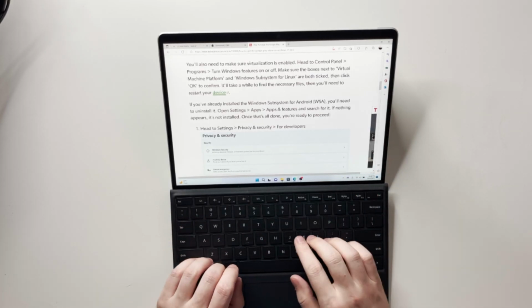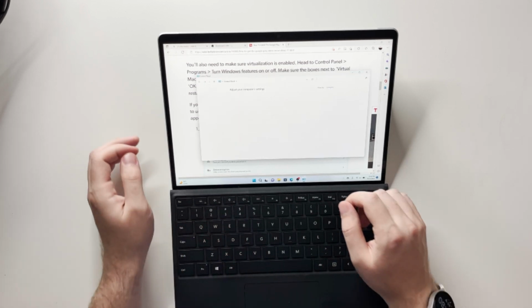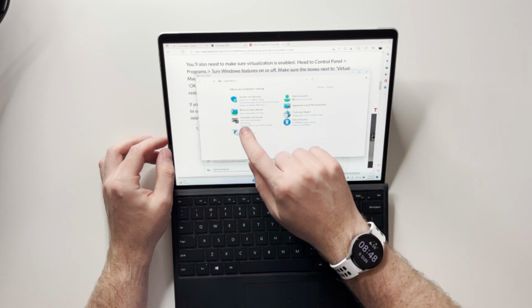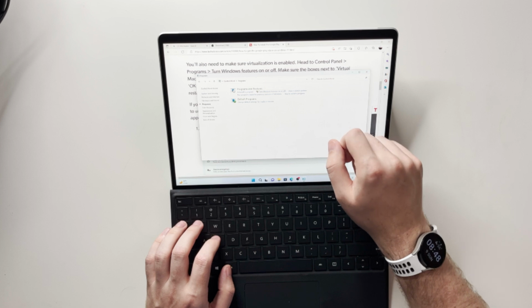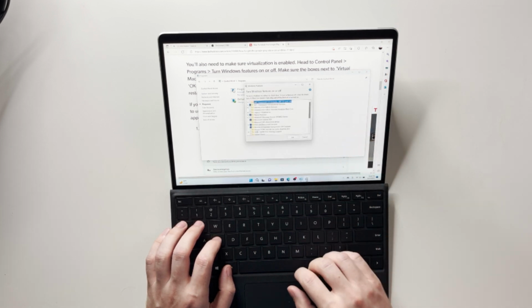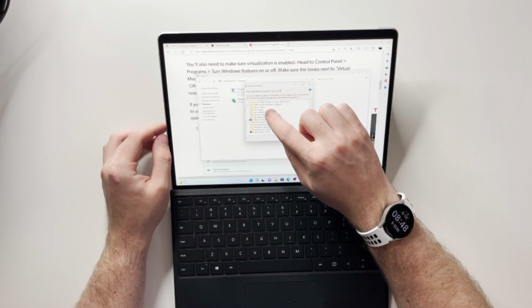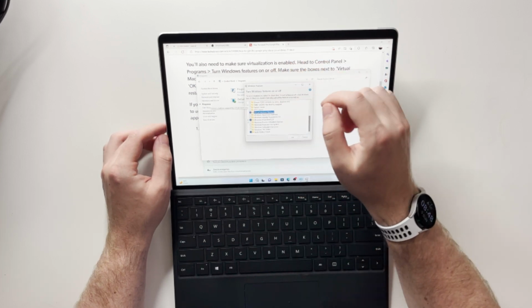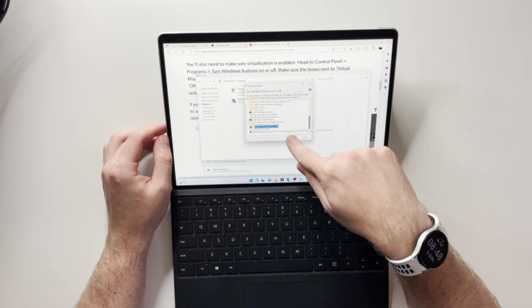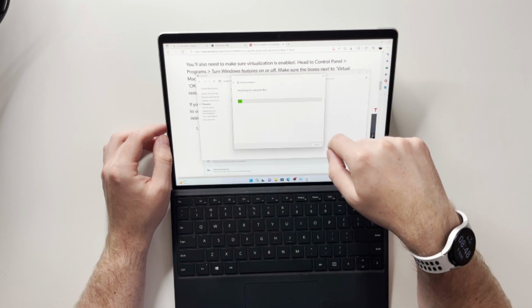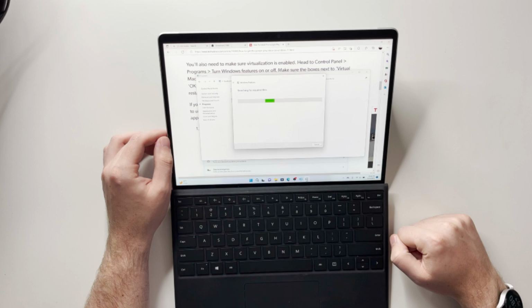First thing we're going to do is we're going to need to turn on virtualization. So we're going to go to Control Panel. We'll go to Programs, and then we'll turn Windows features on or off. We're going to scroll down till we see the virtual machine platform. We'll check that as on. And then there's also this Windows subsystem for Linux that we're going to turn on. Okay. Looks like it's going to search for the files required for that.